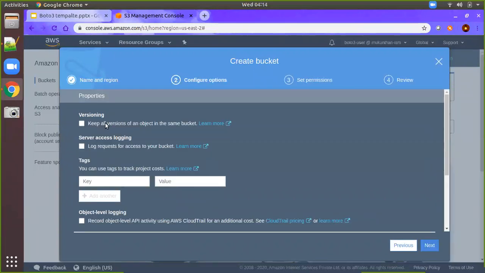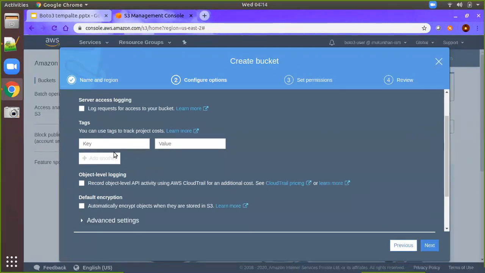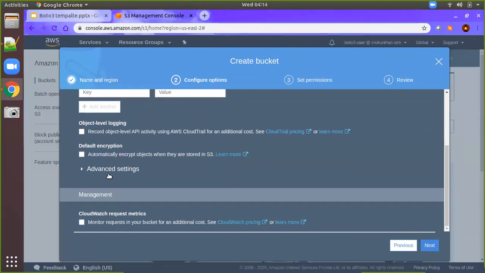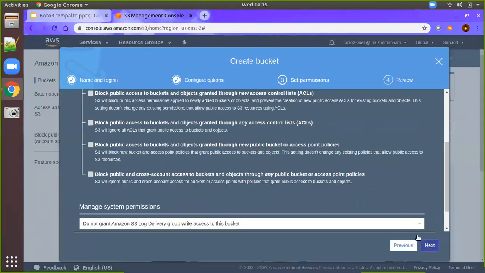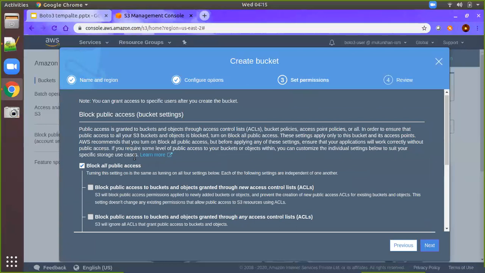And these are some options that we discussed here: versioning, server access logging, and the different tags for billing purposes or to track the project cost. Then object level logging and default encryption. So there are other options. For simplicity, we will just skip this and click next. But based on your needs, you can choose any one of these or all the options.